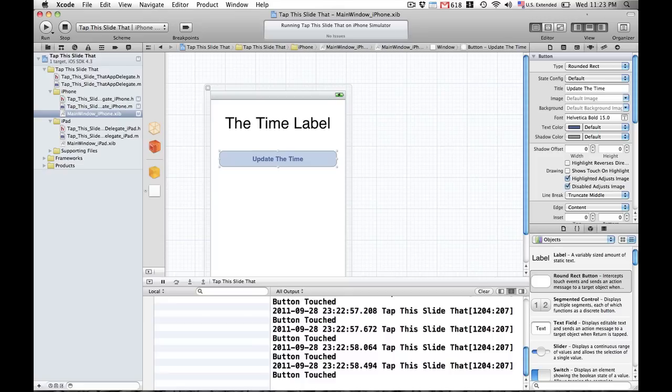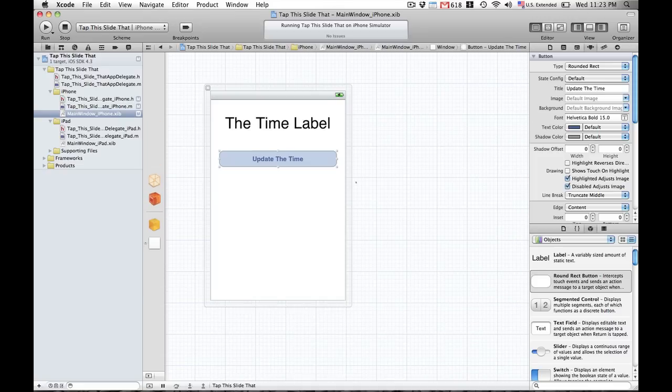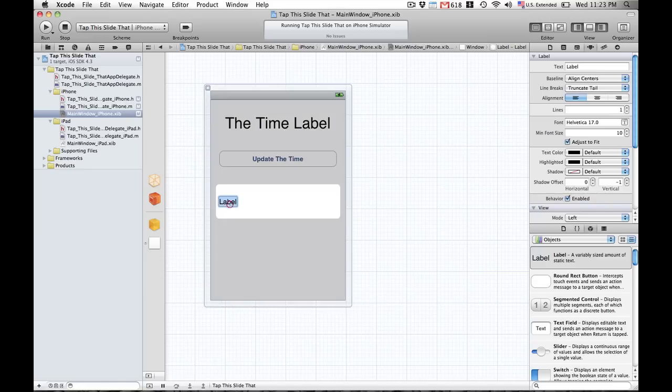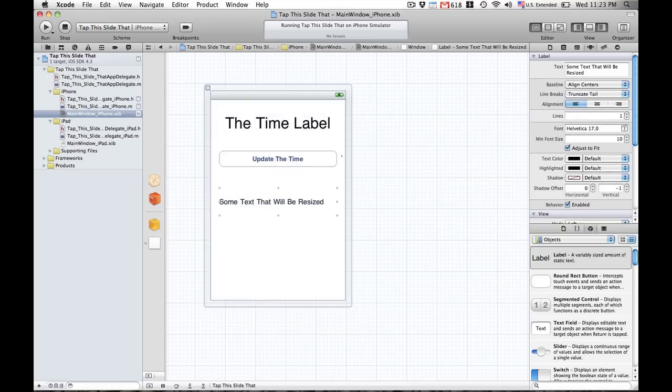Okay, so now let's add our second UI label. So we'll open our object library again. We'll put it over here. We're going to make this bigger because we're going to be resizing that text for our assignment. Let's go ahead and just call it some text that will be resized. Okay, so you can type anything you want in here.